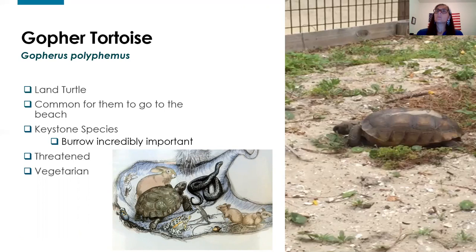These guys, what's really critically important about them is the burrows that they dig. They have these really extensive burrows that go underground, and over 350 different species have been documented utilizing these burrows. Your snakes, your rabbits, your frogs, your lizards, your mice, your insects, like so many species. And without the gopher tortoises digging those burrows, those species then don't have places to utilize for their homes, to hide from predators, to hide from wildfires in our upland areas where these guys are found, these gopher tortoise burrows.